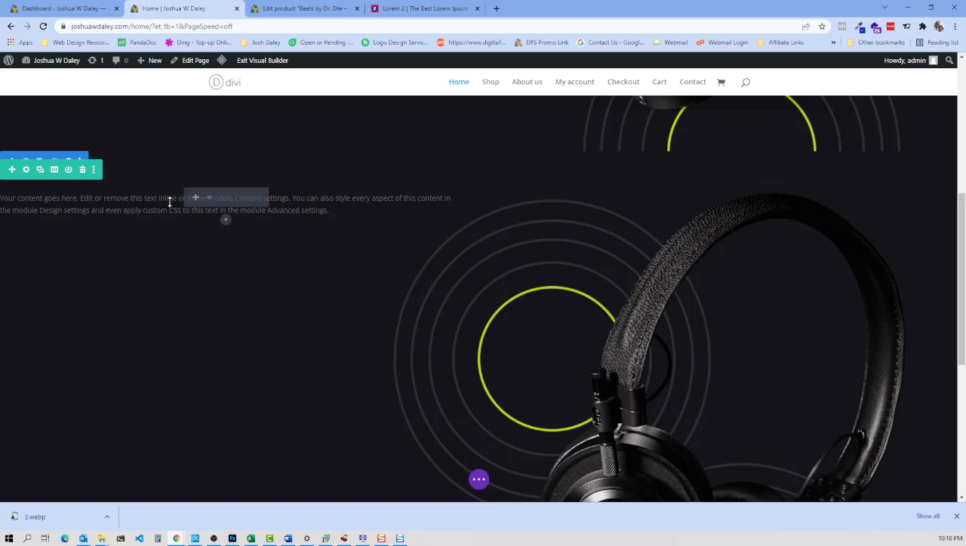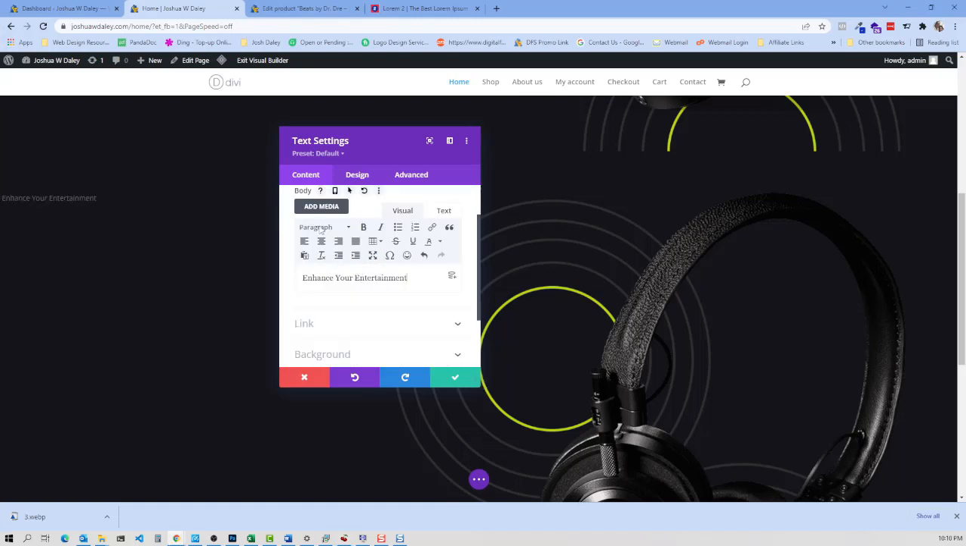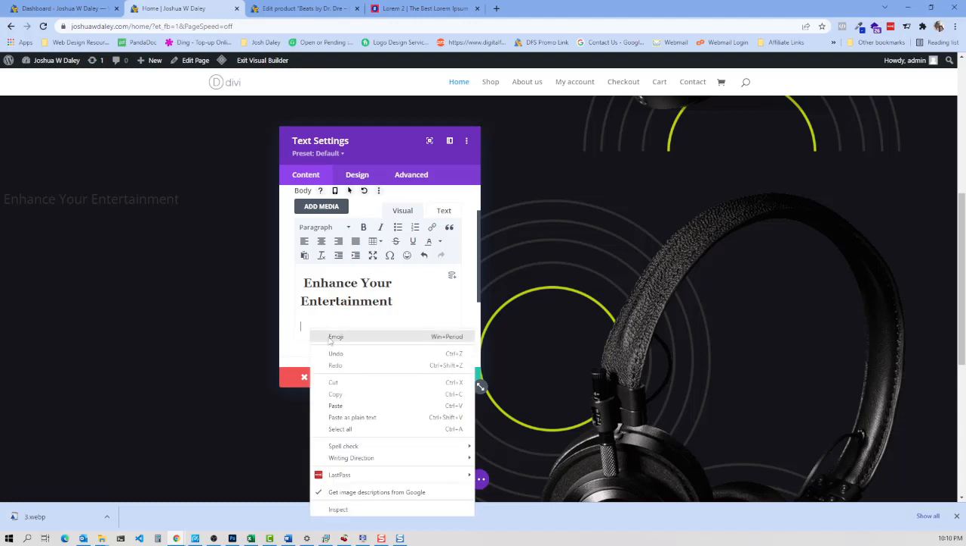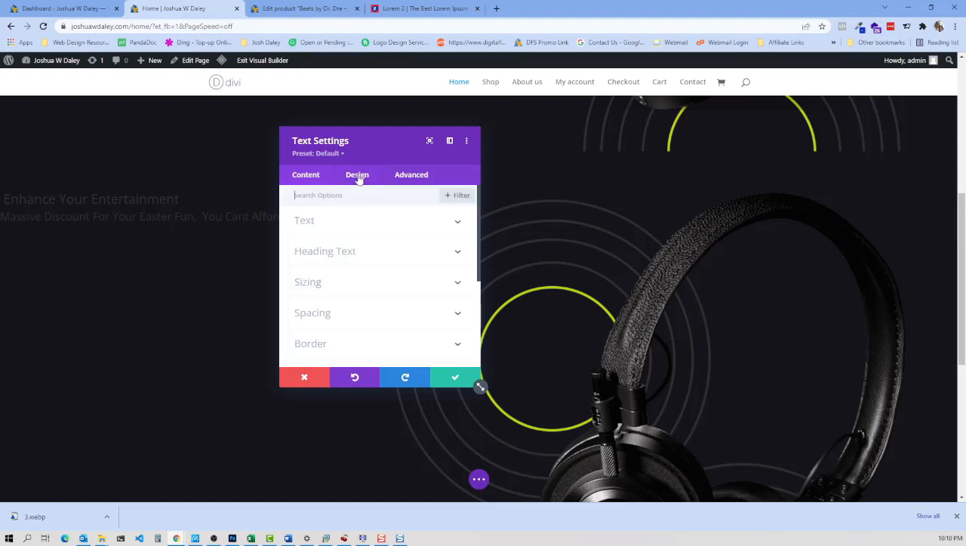Now the next thing that we're going to do is change the content inside here and make it what we want. So what we need right here is, I'm going to change mine to enhance your entertainment. I'm going to change this to an H2. I'm then going to go down one, and I'm also going to put this in. This is going to be an H3, and then we're going to go over to design.